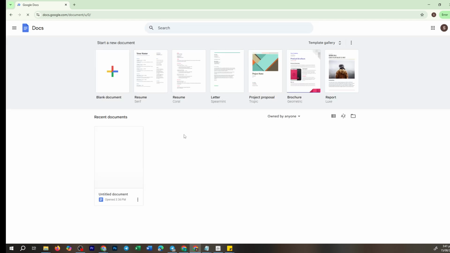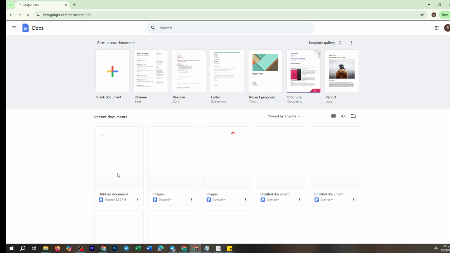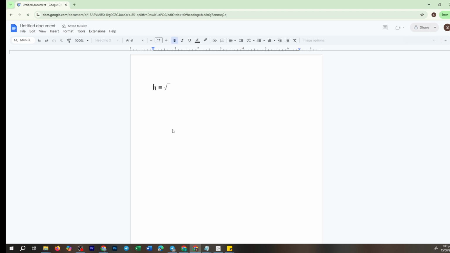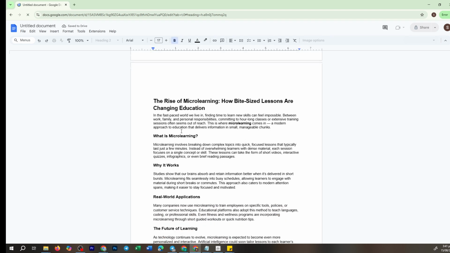Once Google Docs is open, you have a few options at your disposal. You can start fresh with a blank document, use one of Google's templates, or continue working on a previous project by locating it in your file list. For the purpose of this walkthrough, you can choose whichever option best suits your needs right now. Now let's dive into adjusting the line spacing, which can be a crucial step in formatting your document.